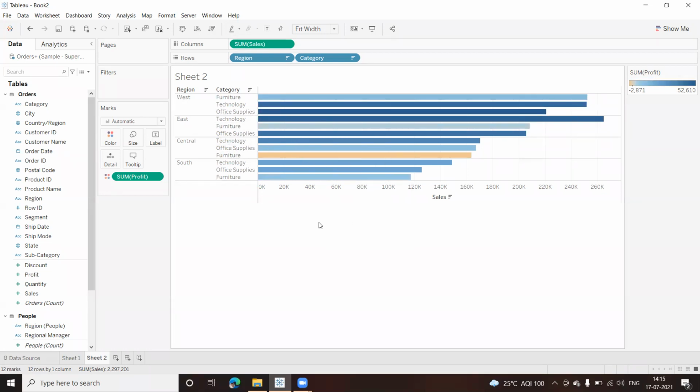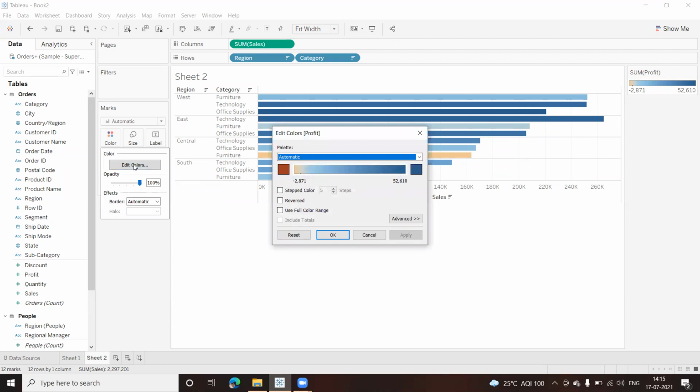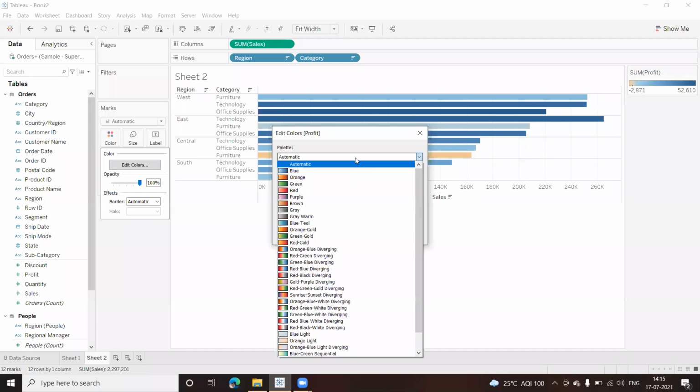Now, under furniture, especially when we come to this profit, one more thing: let us change the color. You can edit the color from here. The default color was this, which came automatically. It got selected. Now you can change it to some other color if you want.